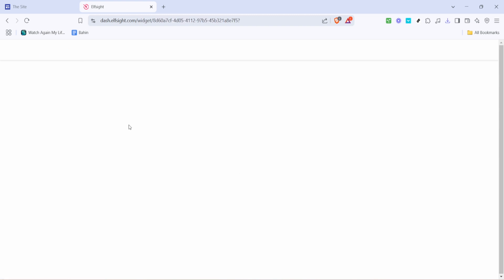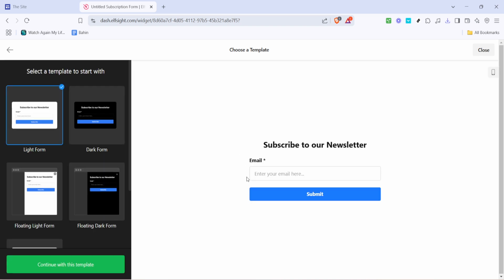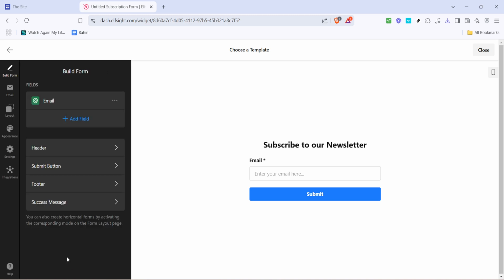Clicking on this will present you with various templates designed to fit both aesthetic and functional needs. Browse these templates and choose one that aligns with your site's design and goals for collecting emails. Once you've selected your template, click on Continue with this template. This step is key to customizing your subscription form.